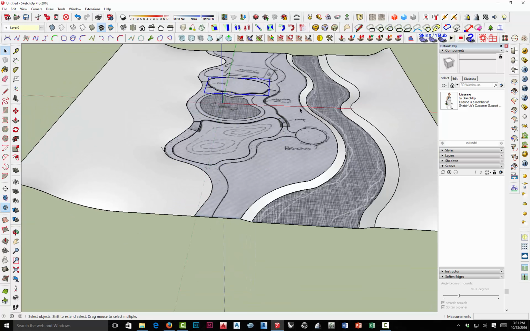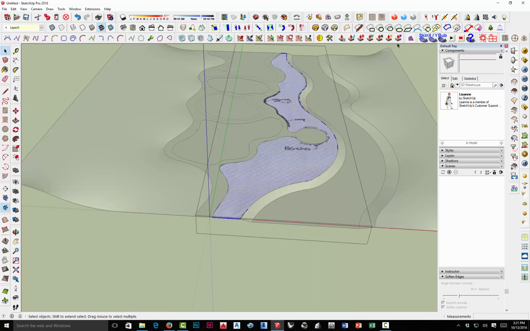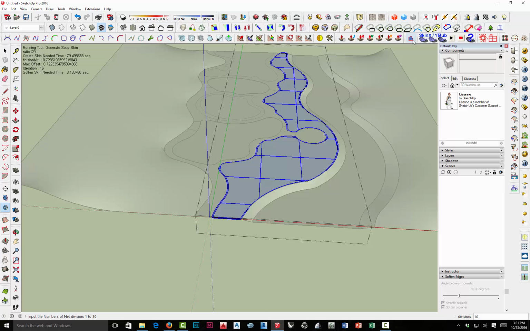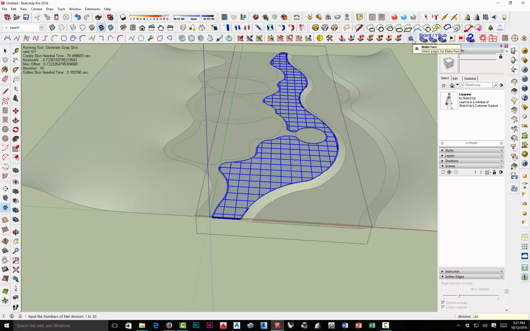We have a group here and a group here and a group here, right? Oh, well, we ungrouped this. So let's double click and regroup that. Let's go in there, double click, soap skin, 40.